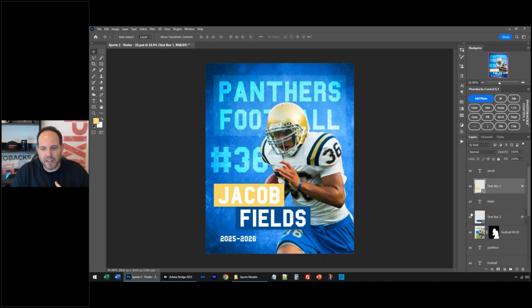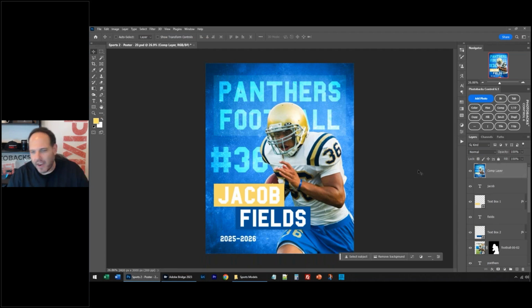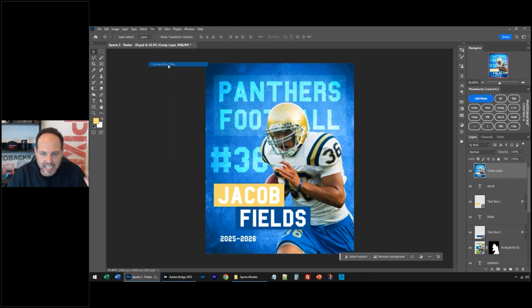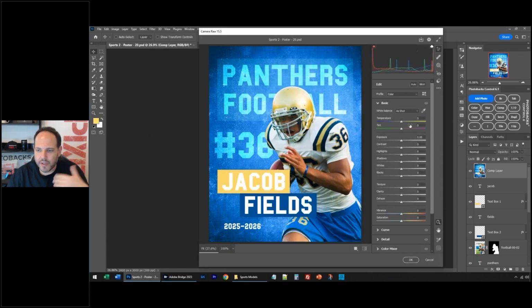Now, what about just really enhancing this image, making it pop? Now I'm going to go to Photobacks Control, click Comp. That creates a copy of everything we see on the screen, so I can make adjustments to this entire image at once. I'm going to go to Filter, Camera Raw Filter, and then I'm just going to adjust these sliders. So I'll go here and maybe say Auto, just to see what it does.